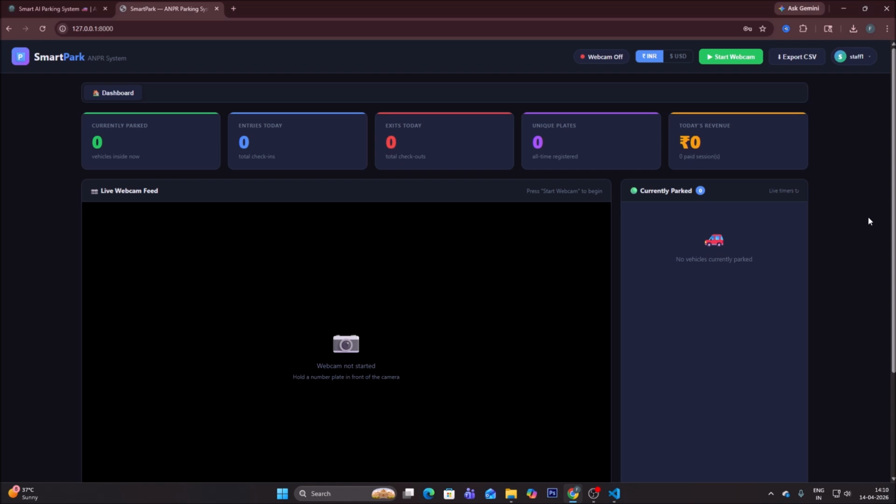Simple. So the concept is, I want to create a version where, when we show the number plate to the webcam, it will automatically assign a random customer name. Okay, so I will show you. First we have to click on start webcam. So I will click on start webcam, and inside my mobile there are some images. Okay, so we will start our webcam.